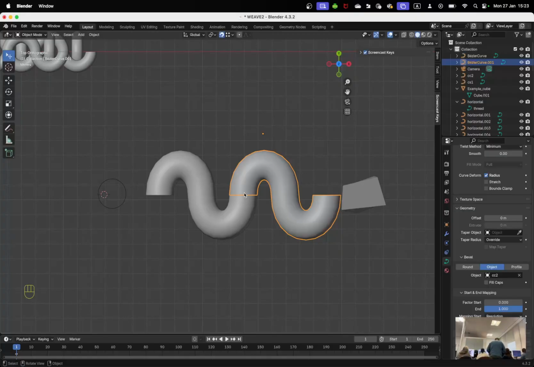Is there a way of splitting them up? Yeah, so you have them in the same object. So click tab to go into edit mode. Select A, P for separate by those parts. So immediately now it created two objects.